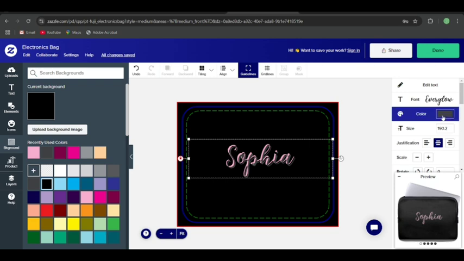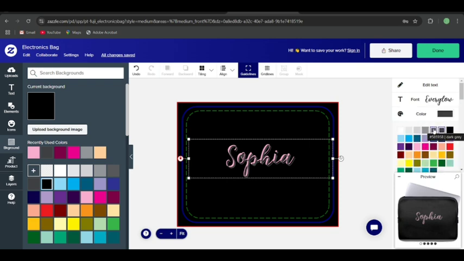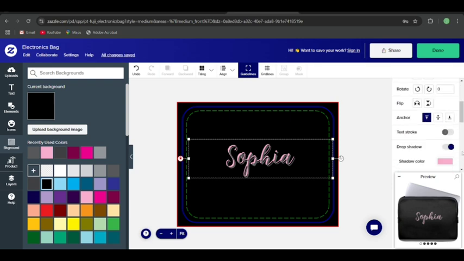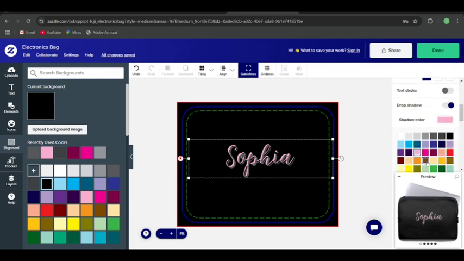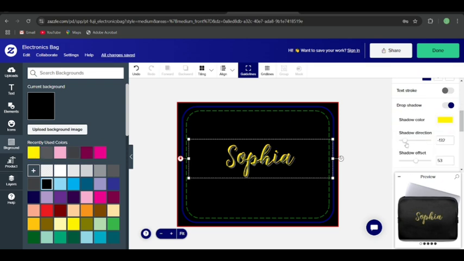So I think I'm gonna keep this one as the text color, and for the shadow color we're gonna play around with maybe the yellow. Let's see how the yellow is gonna look. Wow, this looks amazing, right? And shadow direction, you can play with this shadow direction, and then you play around with the shadow offset, however you exactly want. You can play around with that.